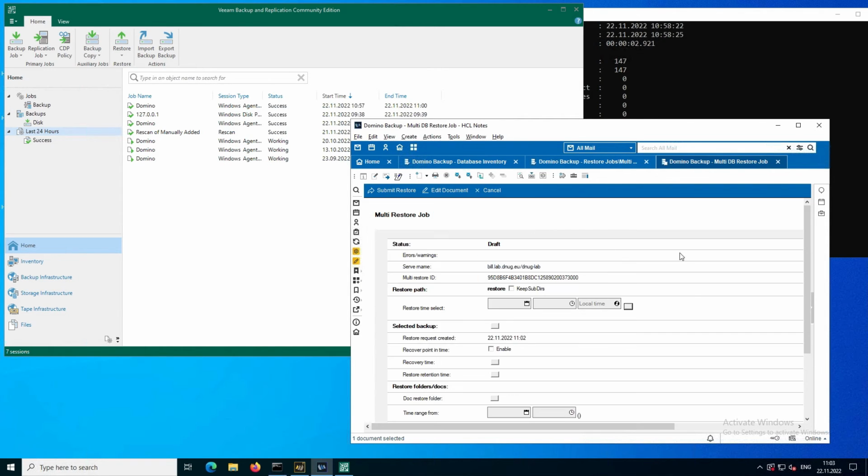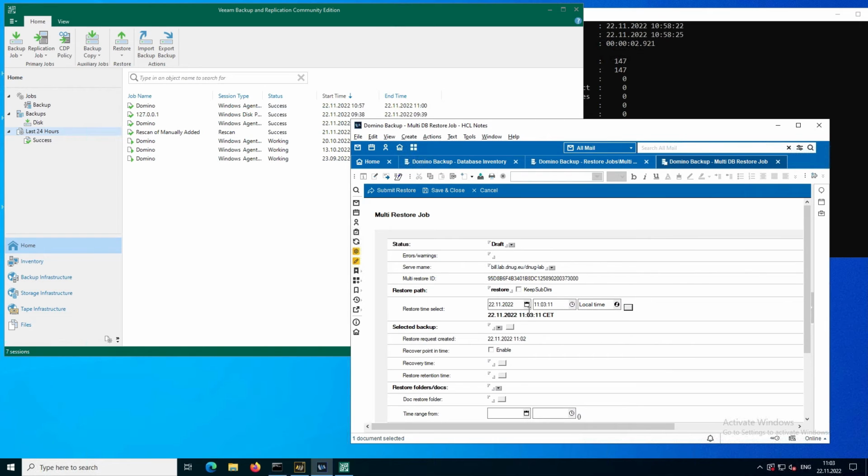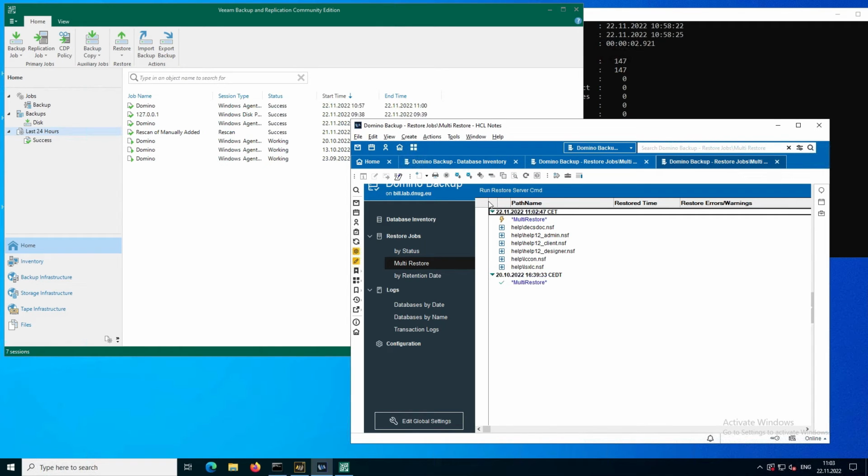Once you go into the multi-restore, you select the time from where you want to do the restore, and when you press this button, it finds the selected backup for you, and then you submit the restore. Now it's sitting there waiting, right? It's submitted, and you would need to load the restore on the server console.